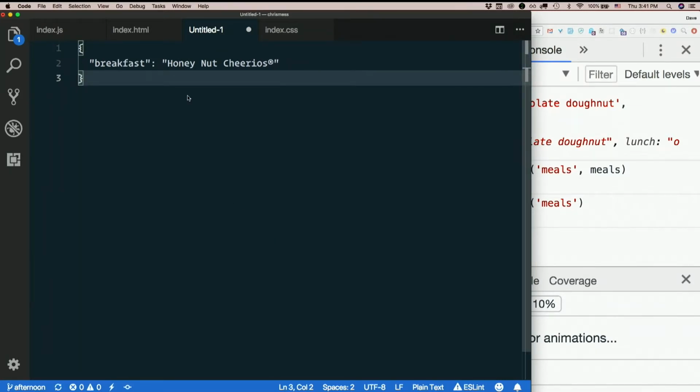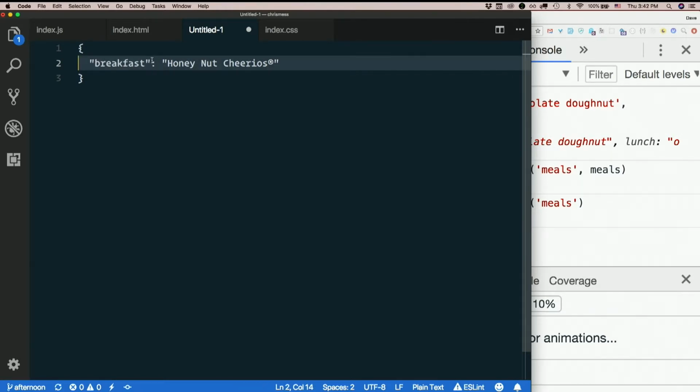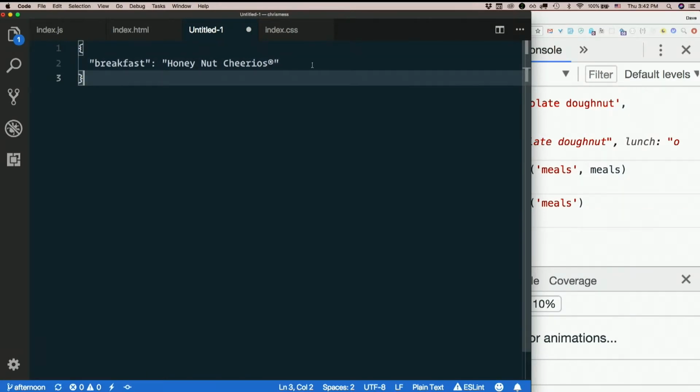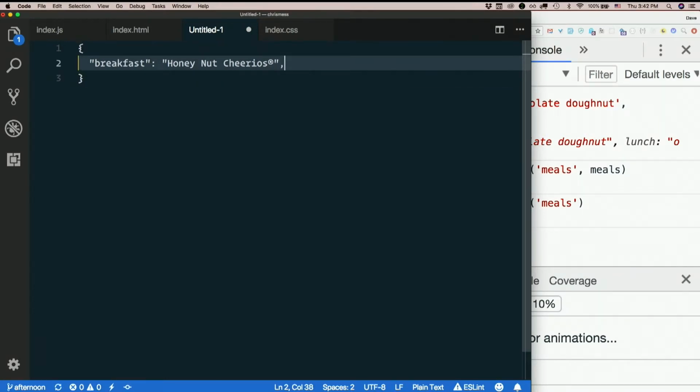So it looks like this. Looks a lot like JavaScript objects, right? A couple key differences: it has more rules. The keys must be quoted. You can't leave the quotes off, and they must be double quotes. And you can't leave trailing commas. So you can't put a comma there unless there's something after it.